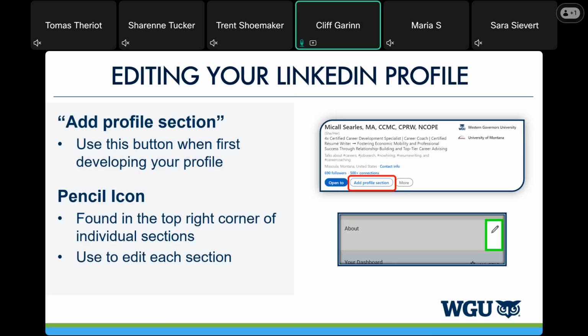Now, just a little quick tip. If you're looking at how do you edit your LinkedIn profile, when you go to your profile and you have obviously your name, you've got a blurb about yourself that's right under your name and your picture. There's also going to be a section where you can add a profile section, and it will give you a list of what that is. And you'll see that with that little green pencil in the green frame here. Click on that, it'll open up a dialog box, and that's how you develop or add a section to your profile.